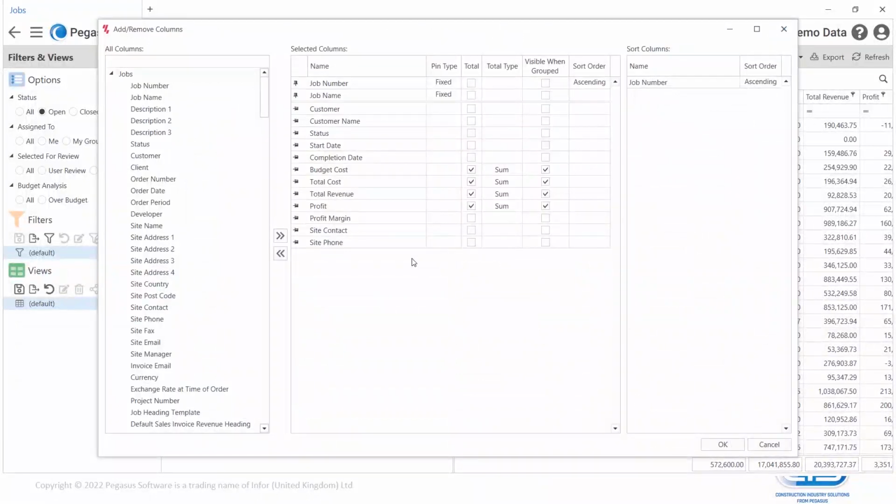What I can do is I can group things together. So what I'm going to do is I'm going to group by customer name. So in other words, I want the customer name, then I want the job number, the name and the customer and all that other stuff to come after that.